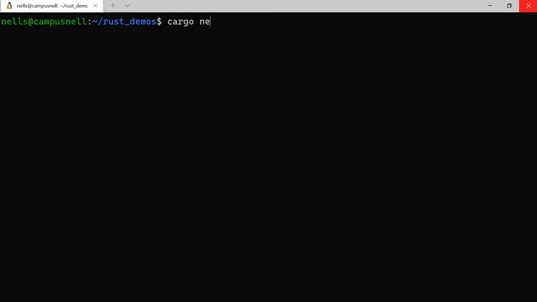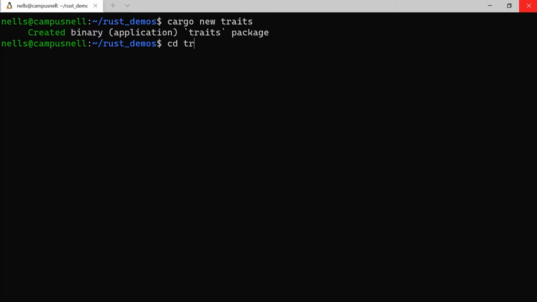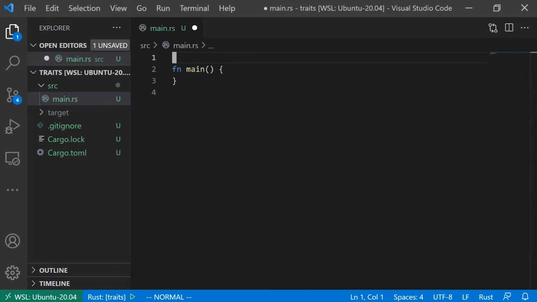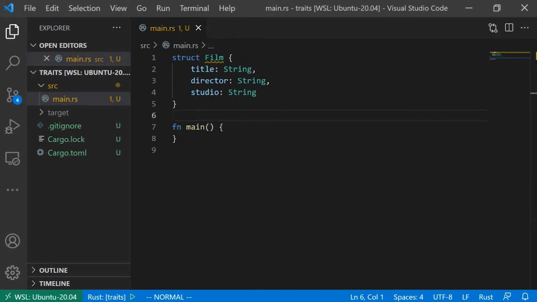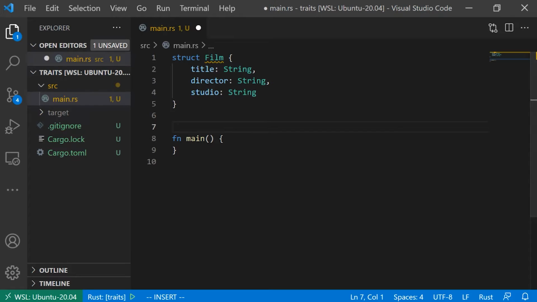Let's use Visual Studio Code to see how traits work in action. I'll begin by creating a new project called Traits and opening it up in Visual Studio Code. And inside our main file, let's create a struct called Film. A film has a title, a director, and a studio.